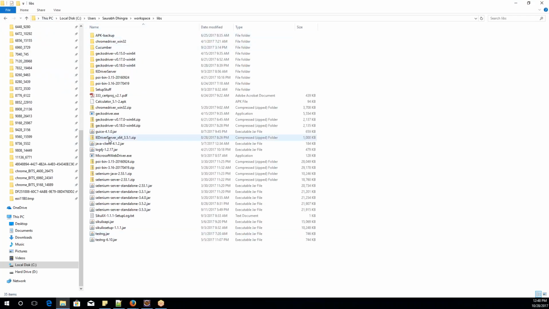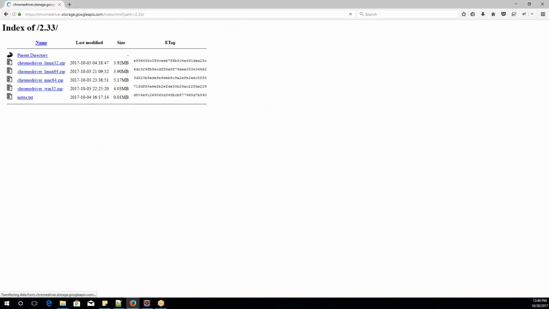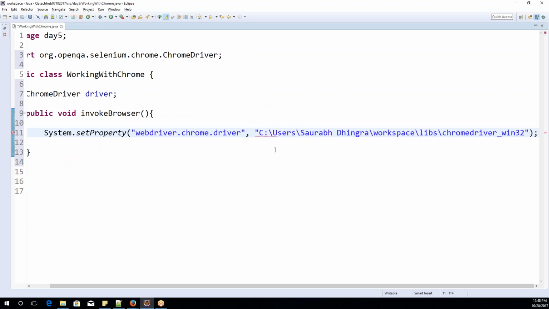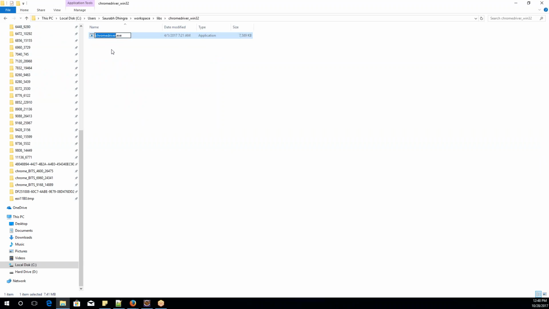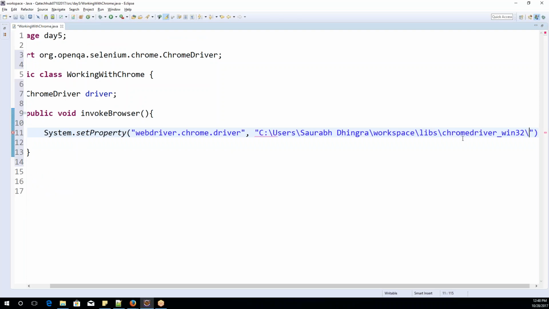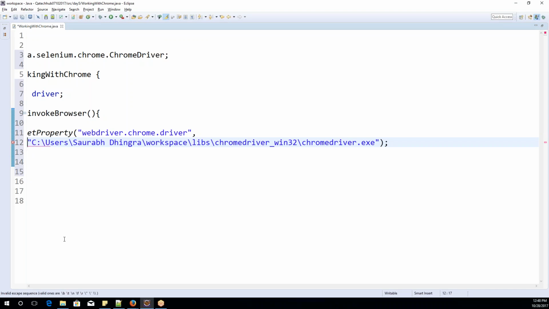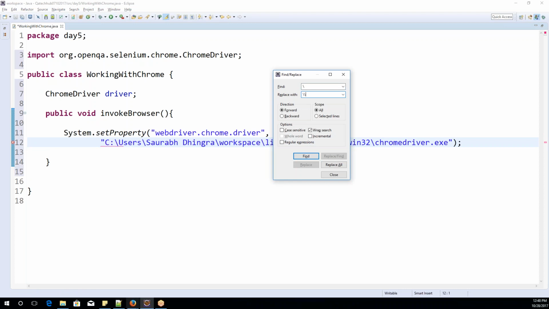So here in my libs folder, if you see, this is the downloaded Chrome driver, and when I unzipped it, this is the one. Inside this, we have this chromedriver.exe. So I'll just copy this path and we'll come back to my code. Here the path will be replaced by this. Also, here you need to mention the name of the exe file with the extension. So I'll copy this and put it here. Just one more point: all the single slashes here need to be replaced with double slashes. So I'll press Control F and replace all single slashes with double slashes.